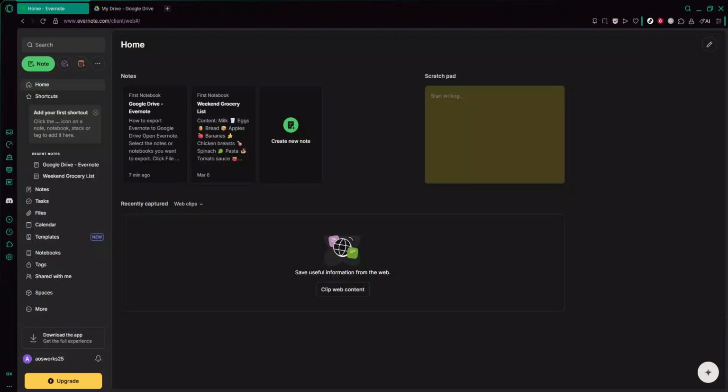In this video, I'll guide you through how to export Evernote to Google Drive. We'll go step by step, nice and slowly, so by the end you'll know exactly how to move your notes out of Evernote and safely store them in Google Drive as PDF files. Let's start in your web browser.